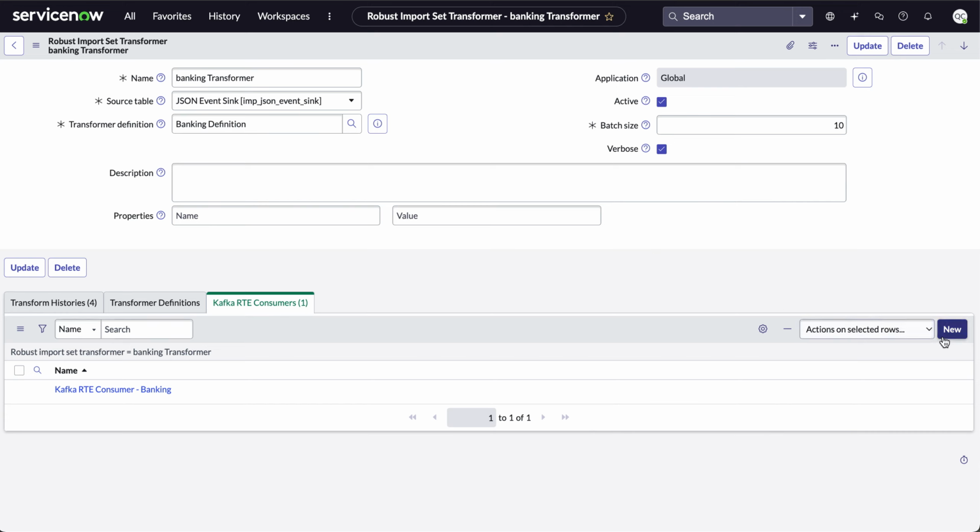And then you click new to create the consumer, because at this point you need to subscribe to that topic from a Kafka RTE consumer. So we've created the definition, we've created the robust import set transformer, then you need to click new and specify from which topic you want to consume that payload. Now we've done the field mapping, the definition and everything, but we haven't told the system which topic to read from. So you can click new.